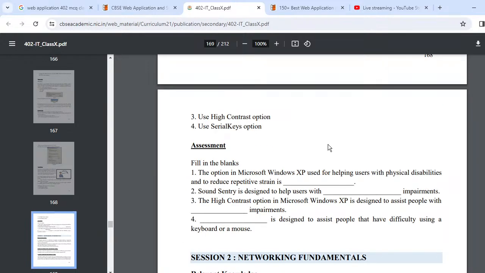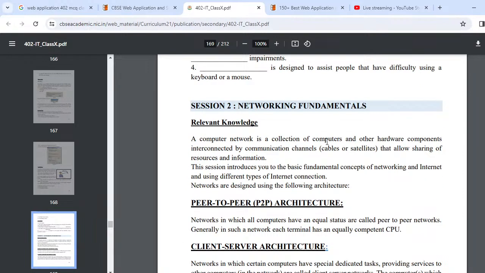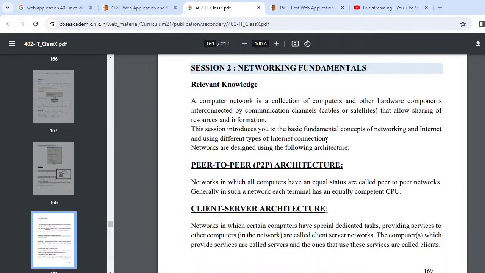Okay, then next is networking fundamentals. We have two types of architecture: peer-to-peer and client-server. Peer-to-peer, where all computers are treated the same. They are all peers, all are treated the same. For example, all the students in a class are the same. Okay, so there is nothing like one is master and one is slave, or someone is the server who is serving everyone, and the others are requesting.